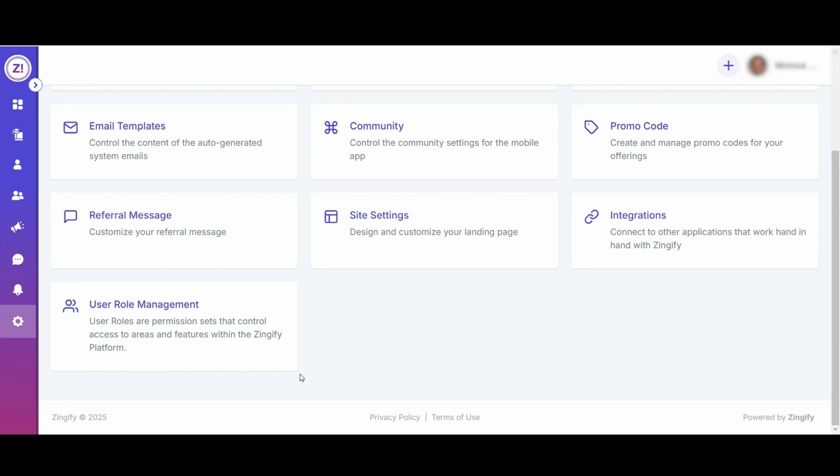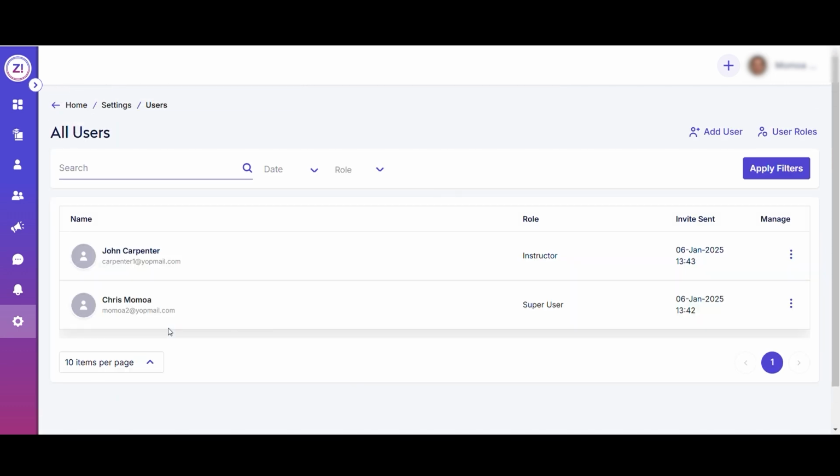Navigating to User Role Management. Let's begin the process of adding a new user to your platform. Start by going to the Settings menu. From there, select User Role Management, which is the hub for managing all user-related tasks.